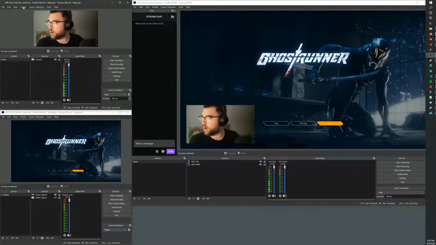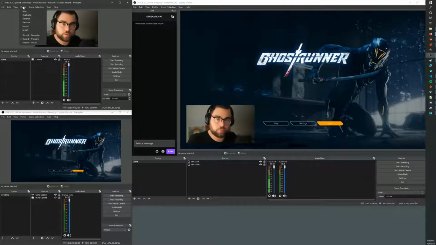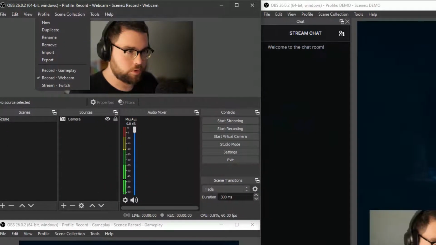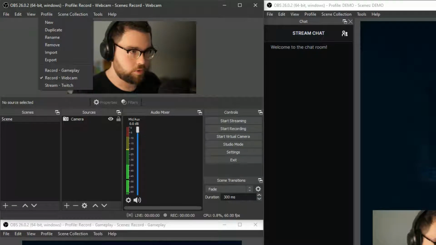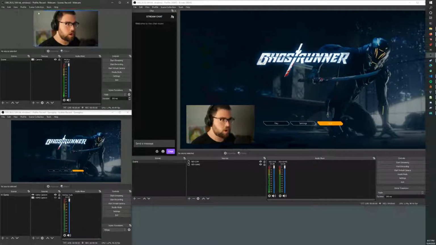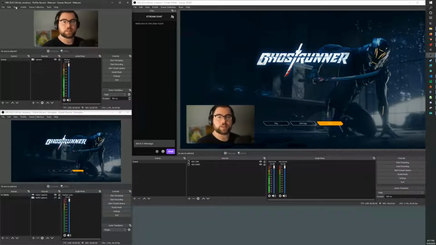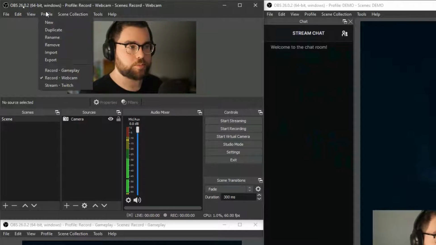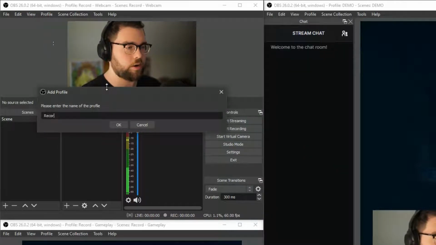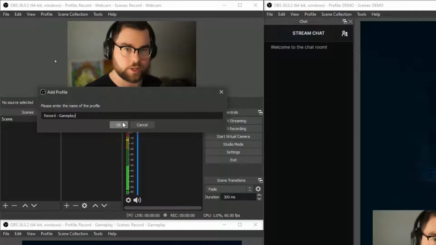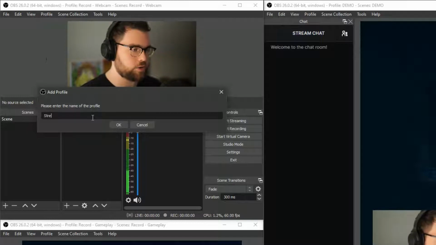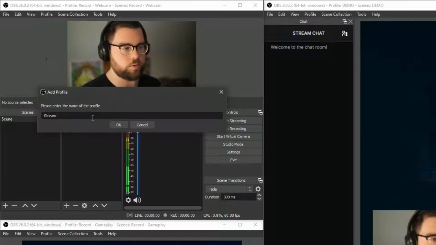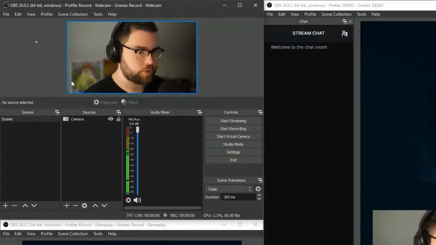So what you want to do first is go to your profile menu up here at the top. And you can see I have 3 set up: stream to Twitch, record webcam, record gameplay. I would set them up very similar to that. All you have to do is come up here to profile, click new, put in record gameplay, click OK, record webcam, hit OK, and stream maybe YouTube or Facebook Live or whatever service you use.